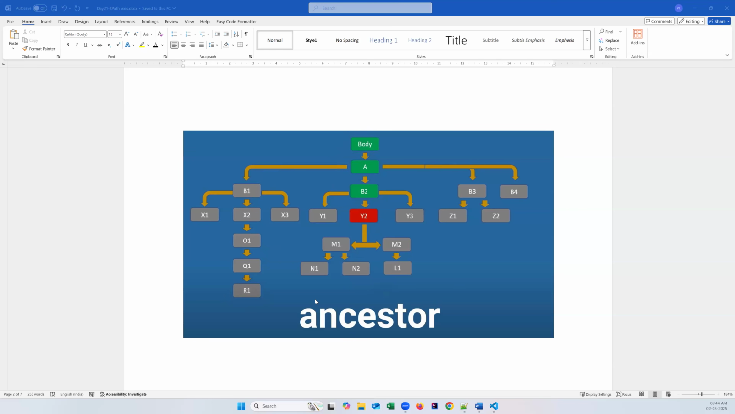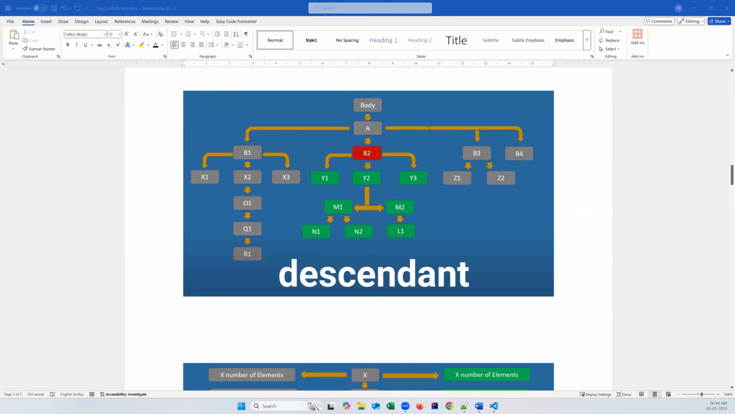Next one, descendant. Ancestor and descendant. So descendant is nothing but the children and grandchildren; all come under the descendant. So what is the difference between ancestor and descendant? Ancestor means the parent and grandparents come under ancestors. Descendant is nothing but the children and grandchildren, the opposite. Let's say B2 is my element. From there, we can locate Y2, Y1, Y3. So these three are the child elements. Again, Y1 and Y3 don't have any children. But Y2 has two children.